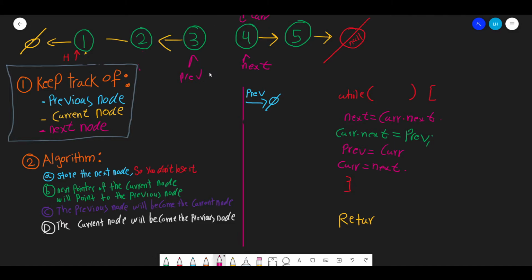Let's go one more time. Now next will go to current dot next, so next will move from 4 to 5.